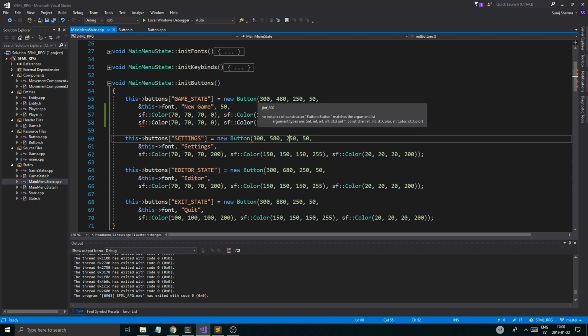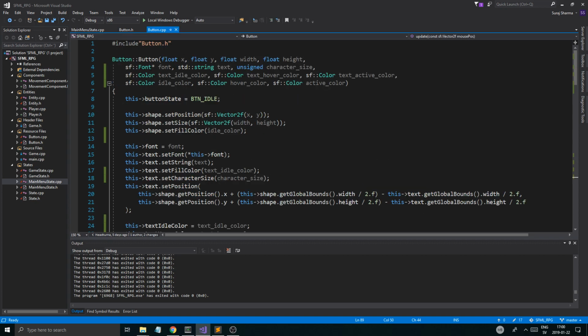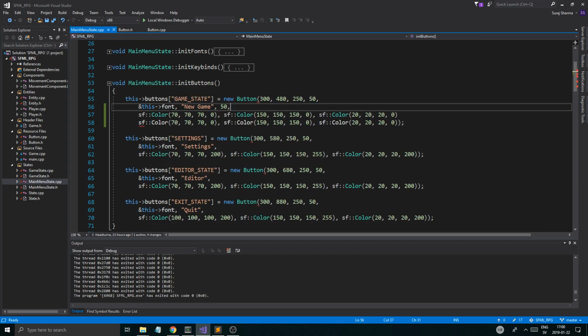Character size, int, sf font, int, sf color, sf color, sf color. The text character size. Let's see. Let's do dot f on all of these actually. Dot f, dot f, dot f, dot f. And then these are the colors.